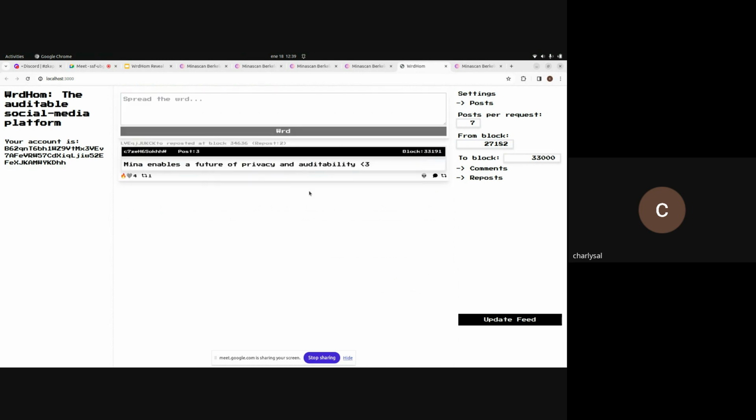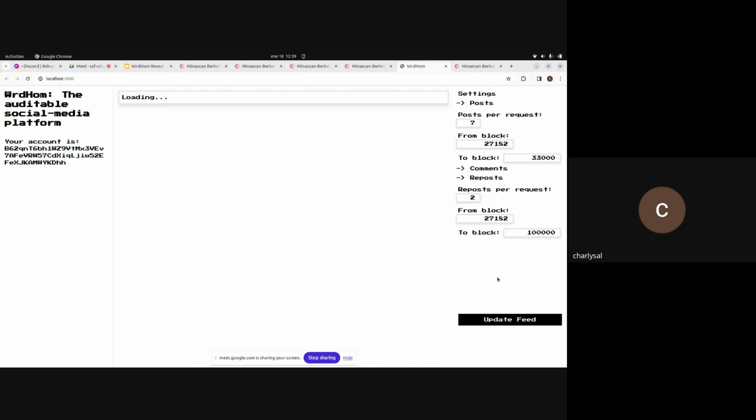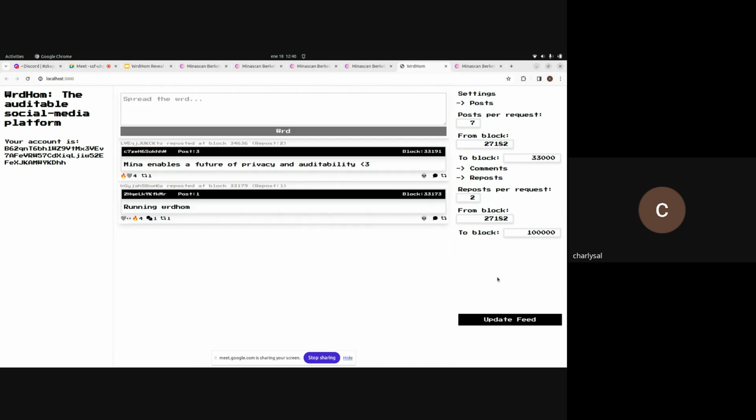And also our client validates all of this. So there are no posts before this block, so we are not getting any posts. We are just seeing the one repost here that is valid because it is between these blocks. And for example, we know that we have those 2 reposts. So now we have here 2 reposts.